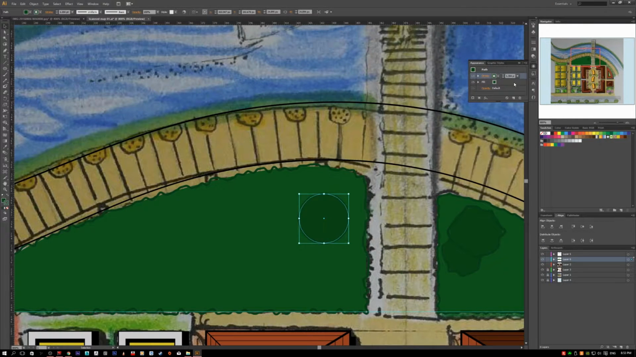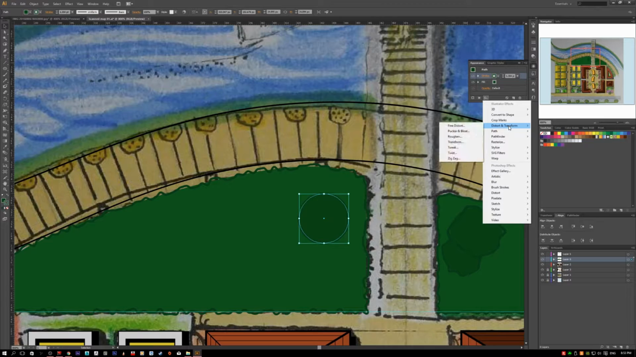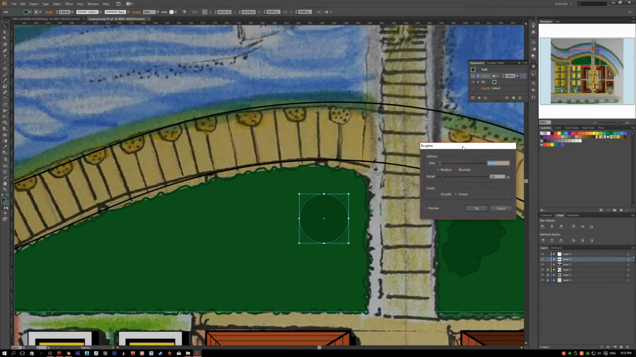We go to stroke, choose the stroke here in appearance. Go to FX, distort and transform, roughen, hit preview to see what you're doing. Make it smooth, absolute, and then increase the size. No, don't increase the size. This is fine. Okay, increase the details. This much. Just tweak it until you get something that you like.